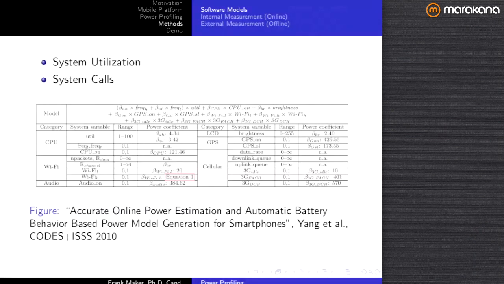Okay. So the first method I'm going to talk about to do software measurements is with a software model. And I would say this is, can you guys see this at all? It's as big as I could make it. This is a copy and paste from an academic paper, so I couldn't make it any bigger.